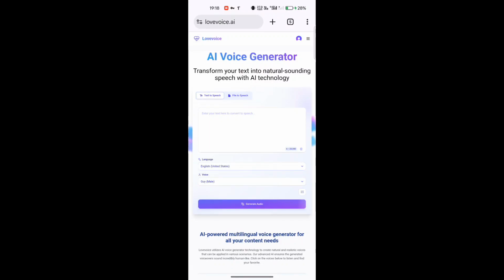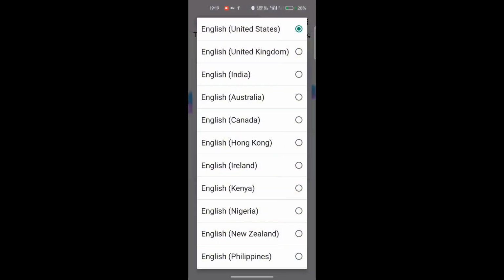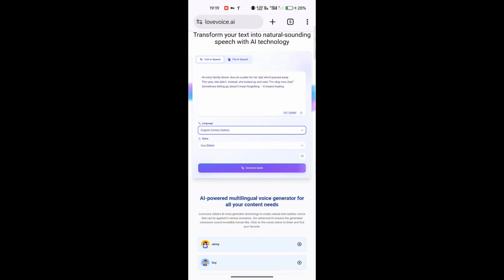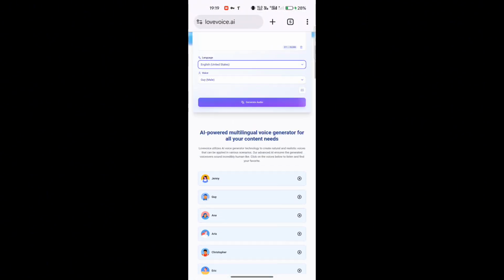Once we sign up, here you guys will see that type of interface. After that we will simply paste our script. So I will simply paste my script. Here you guys will see language wise. So in language you guys can select the text language. Here you guys can see a lot of language, almost all world languages. And also you guys will see voice. In voice you guys can see a lot of voices, so you guys can choose your favorite one.